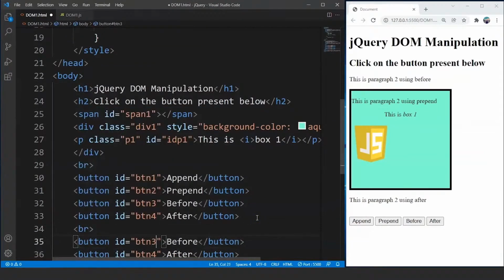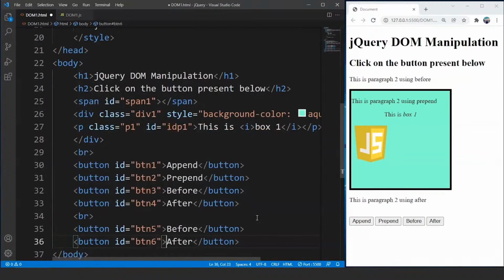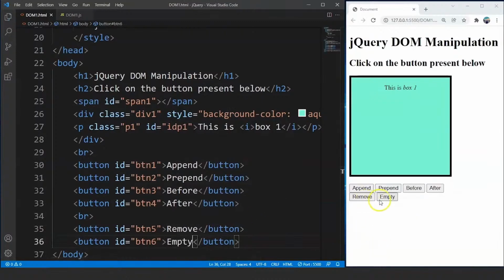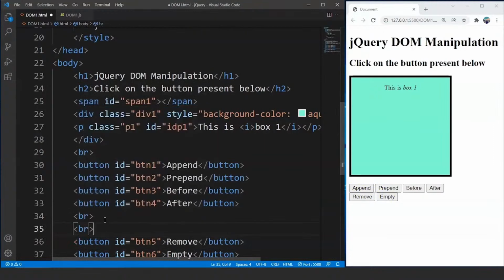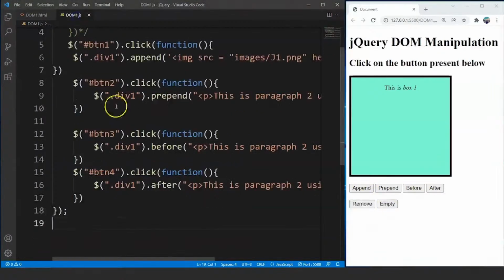So the button IDs will change to 5 and 6, and the button names is going to be remove and empty. Fine. Save it, and you can see we have two more buttons over here, remove and empty. We'll again use the br tag over here to make it more clear. Save it, and you can see we have 6 buttons now. The remove and empty buttons are not working as of now, so let's write the code for these buttons as well. Now what we'll do is we'll remove this whole box from the screen on clicking the remove button.